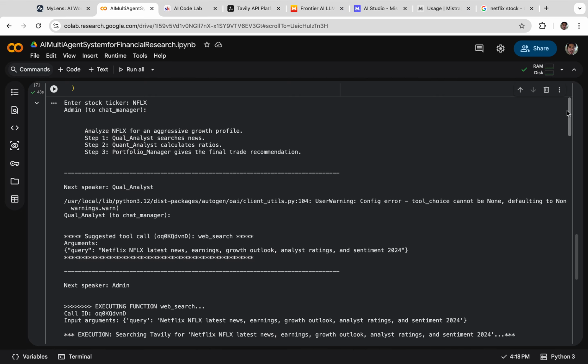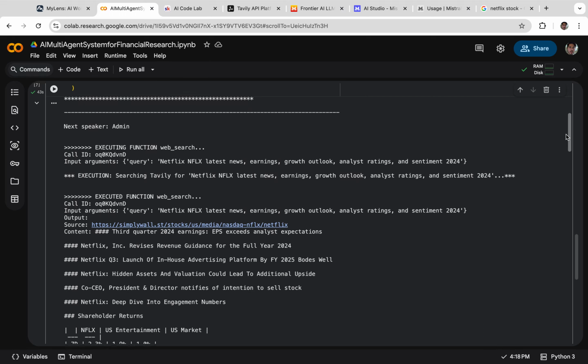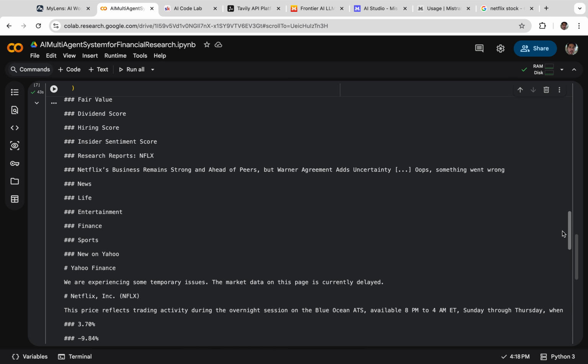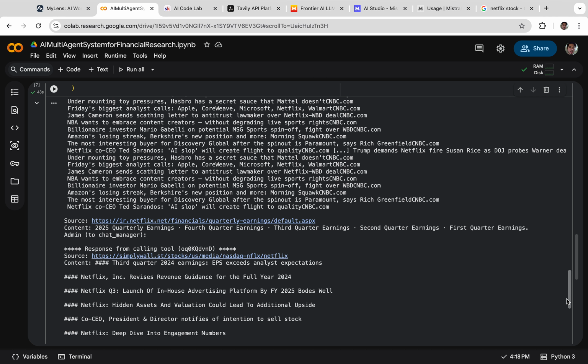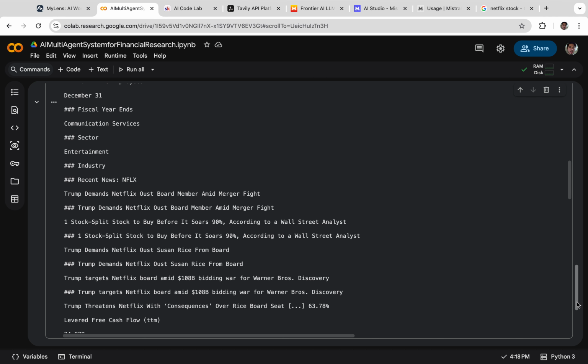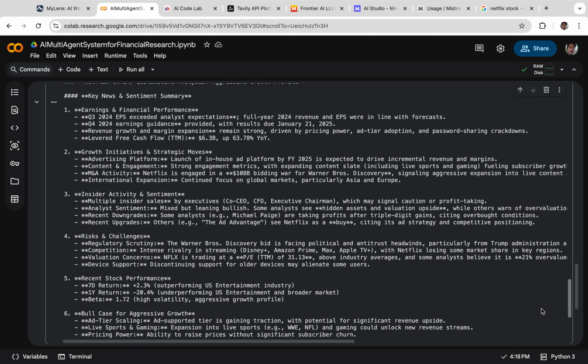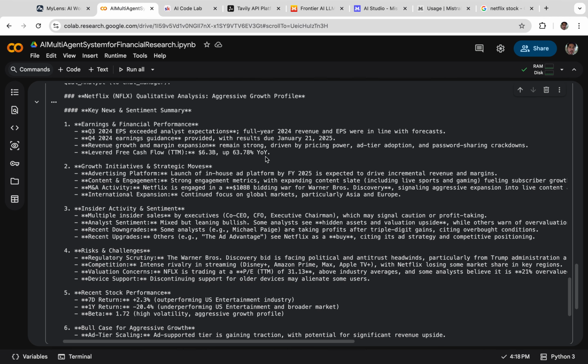Well, it didn't take too long. It only took 43 seconds for this AI multi-agent system to run. Okay, here is the result, guys. Very detailed and very comprehensive. Look at this. Okay, let me scroll down all the way to the bottom. Look at this, guys. Very cool, right? And here is the key news and sentiment summary.